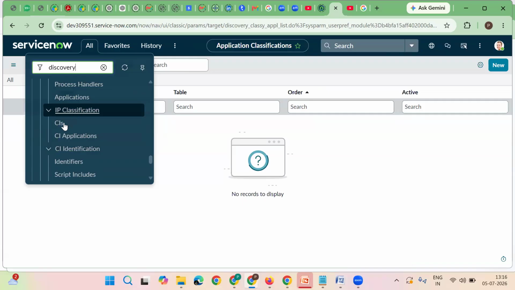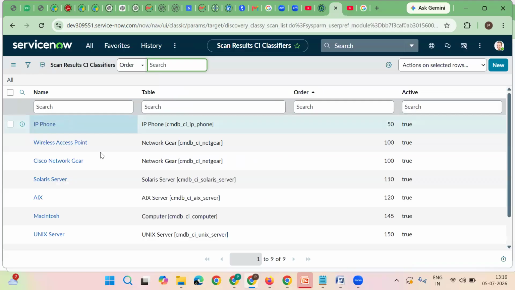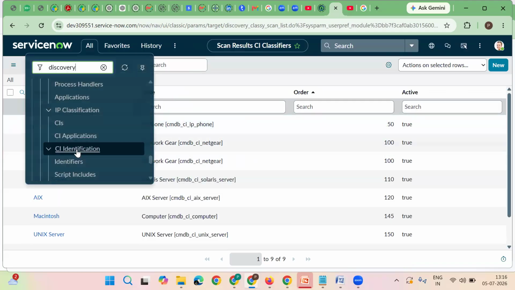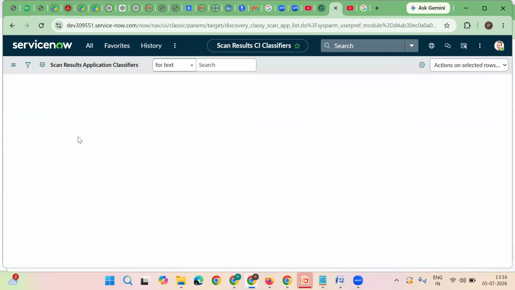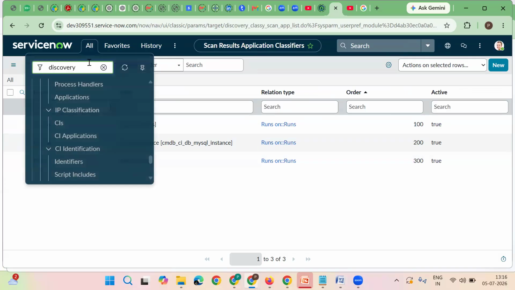Next, IP classification. Based on IP classification, so based on CIs, it will classify. Then CI applications. Based on applications, it will classify as the CIs. Nagios, MySQL, IMAP, IMAP.